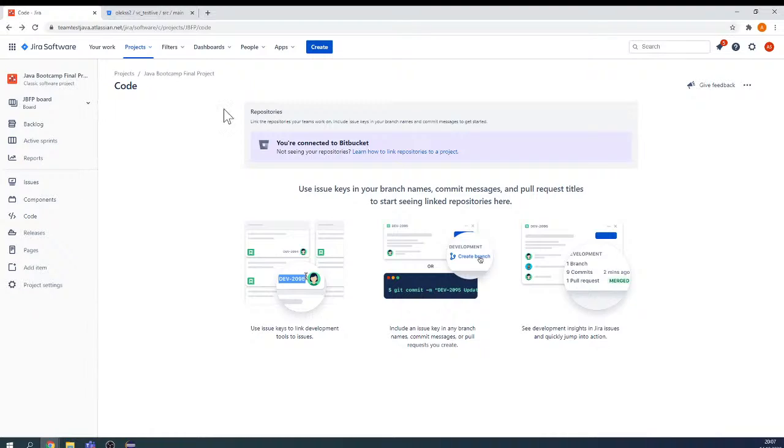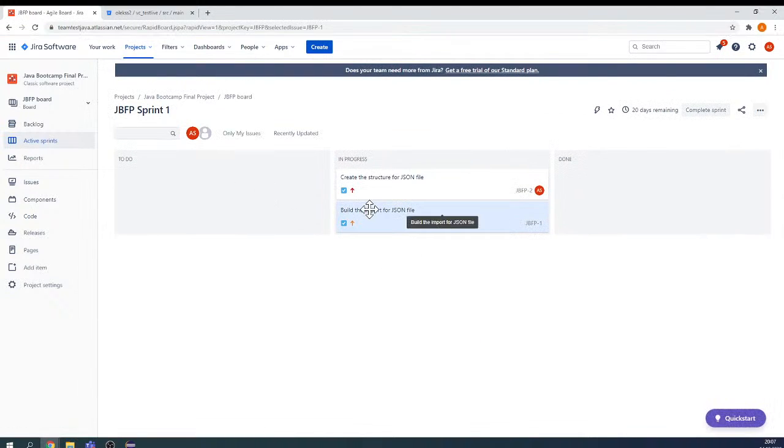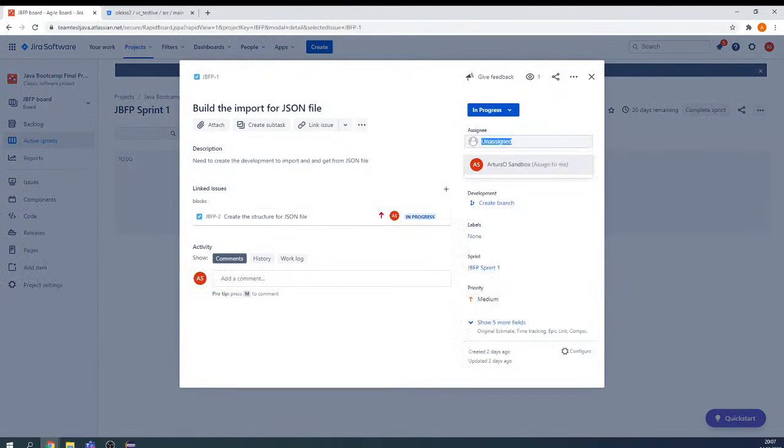So now, as you remember, we have the project, then we have the tasks, and different people should have different tasks, different members of the team. And here you can see the option, you can create the branch. So for each task you can create a separate branch.